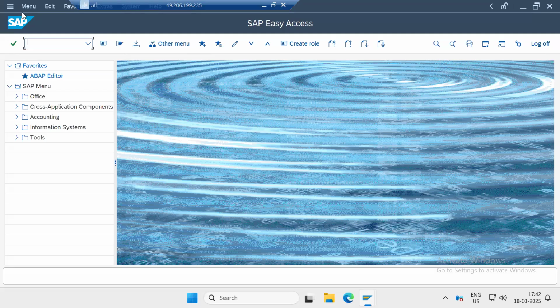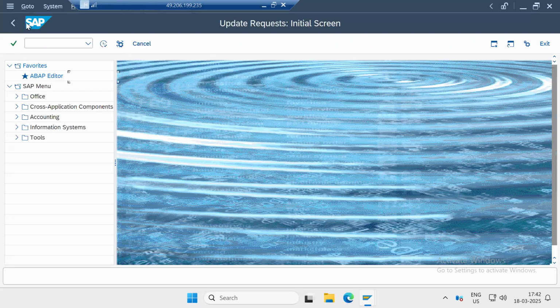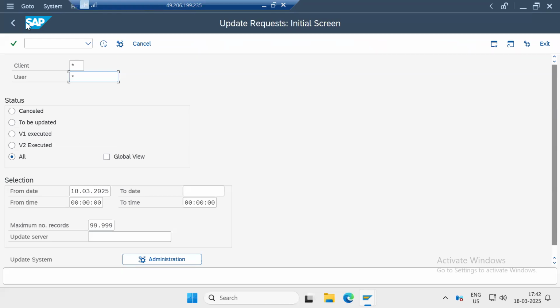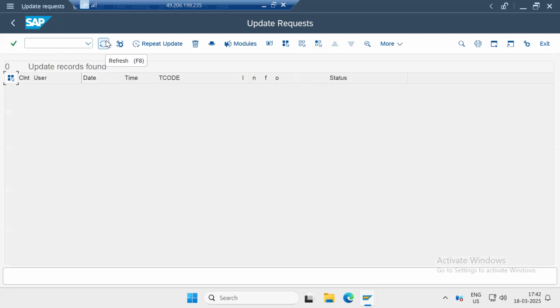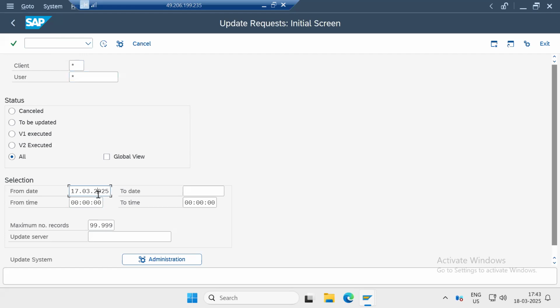SM13 is to check whether there are any failed update records in the system or not. If you go to SM13, you can see any failed update records, right? You can check the status, check everything, then remove the dates. Normally for the last 24 hours, you can check which update records got stuck in the system. It will display some updates, right? Then we need to repeat the updates, or inform the respective team so that they will take care of progressing the updates and everything here, right?